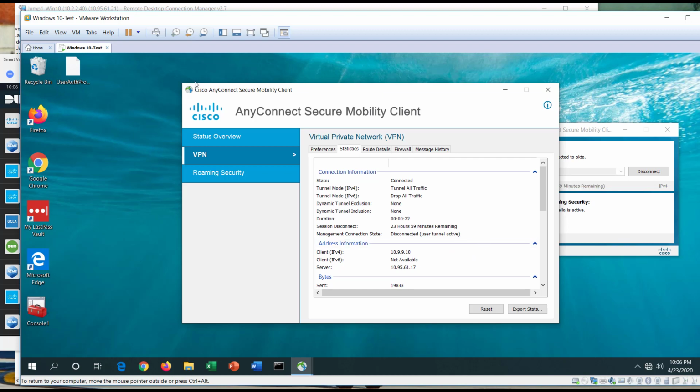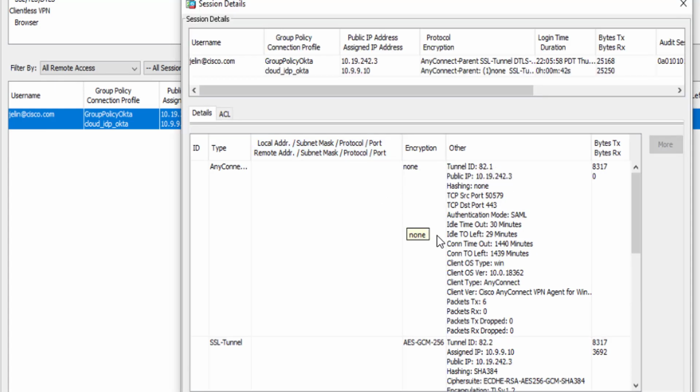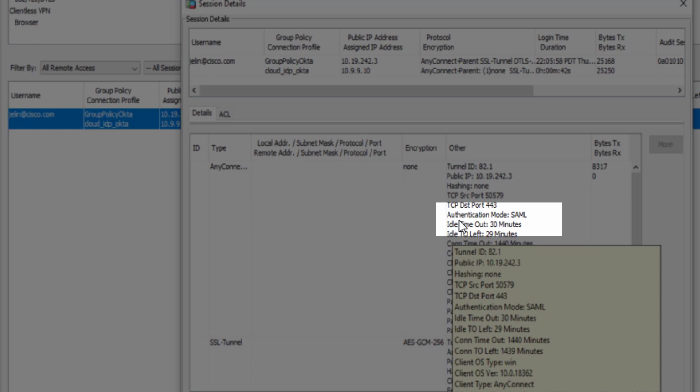Now let's go back to ASDM. You can see here before it was a Windows 10 VM. Let me do a refresh. And now the user shows JELIN at cisco.com. That is my Okta login name. So it's now showing up as a user tunnel. And if I go to details, you can see here that the authentication mode is SAML. That is done through SAML here.